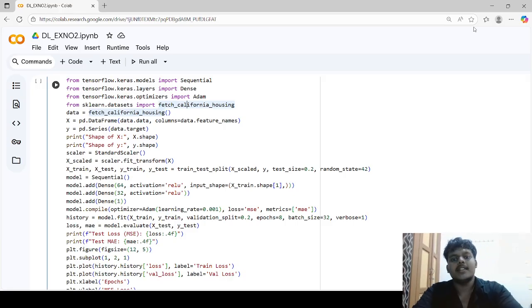Now we are going to build a neural network that predicts house prices using the built-in dataset from scikit-learn, powered by TensorFlow and Keras. First we import the libraries: NumPy and Pandas for data handling, Matplotlib for data visualization, scikit-learn for data preprocessing, and TensorFlow Keras for the neural network model.